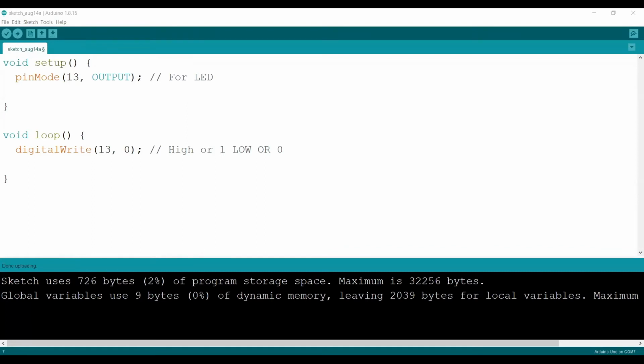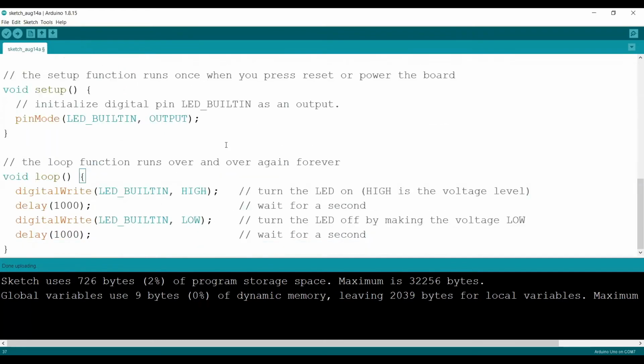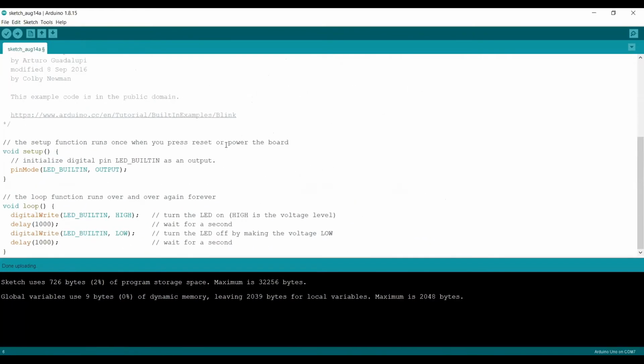So they had already written the code for us. This is how the code looks for blink LED. The logic is very simple. They turned on the LED, and after 1 second, they turned it off again. Then after 1 second, it turns on again. Because this is in a loop, it will run again and again.